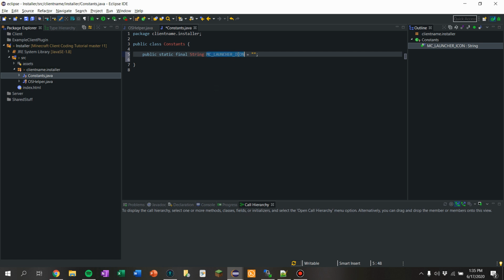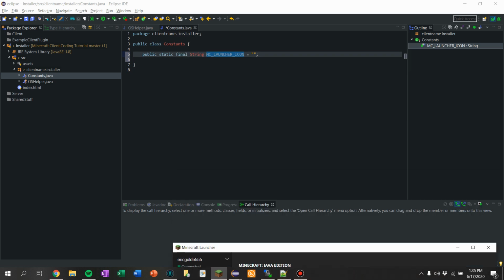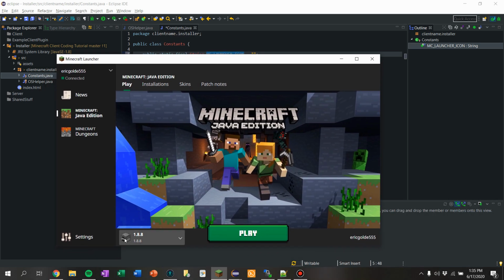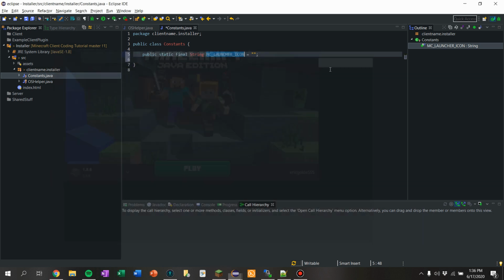So this is going to be the icon that appears in the Minecraft launcher. If I open up the launcher, we have the furnace here. Now we can use the built-in icons that Minecraft has, or we can customize our own and show the example client logo or your client's logo right there. So that's what I'm going to do.